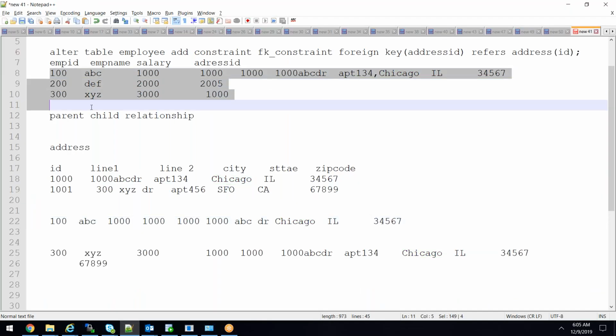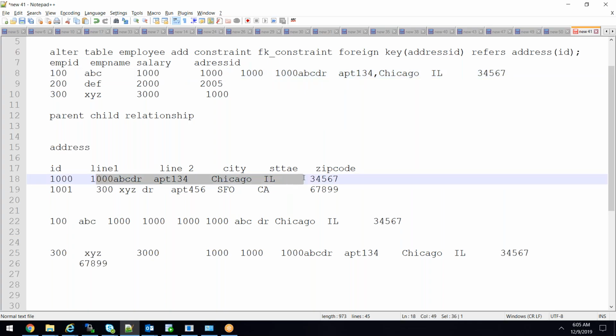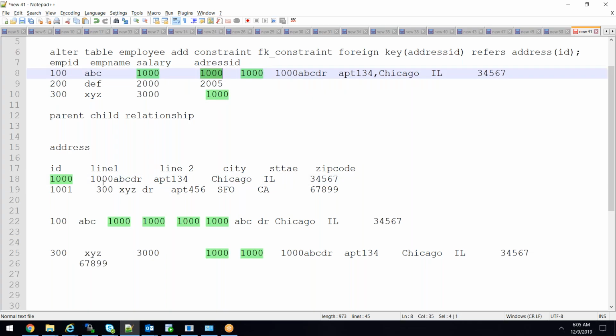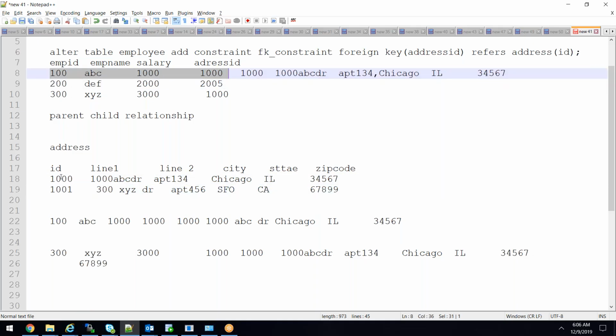But do you think each and every employee has an address? This particular employee does have an address. He is living in this particular address, correct? Because 1000 is the one. For the second employee, 2000. I'm trying to join this record with this record on a specific condition. As the condition is getting satisfied, now the address of this employee is this one, correct?